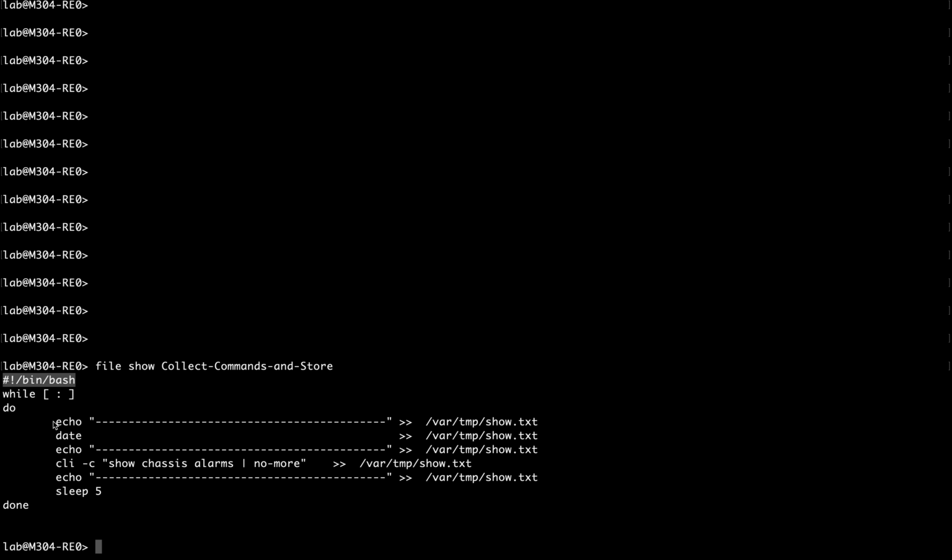Now quickly, what the script does is I just create this file called show.txt. It is automatically created as you invoke the script under var temp directory. It is just putting a banner like a dash dash dash, like a date. So what I'm trying to do is the date and time when each command iteration is done is being created here, and then another echo to close that date syntax. Finally, the key part is CLI -c, where I call show chassis alarms no-more, and that is also being pushed into this same file show.txt. Then I close that sequence, sleep for 5 seconds, and I continue this for how much ever time is needed.